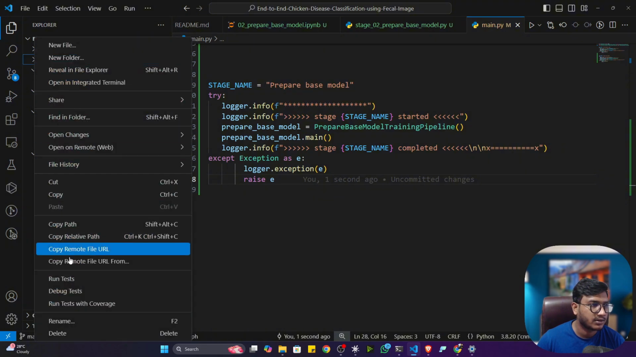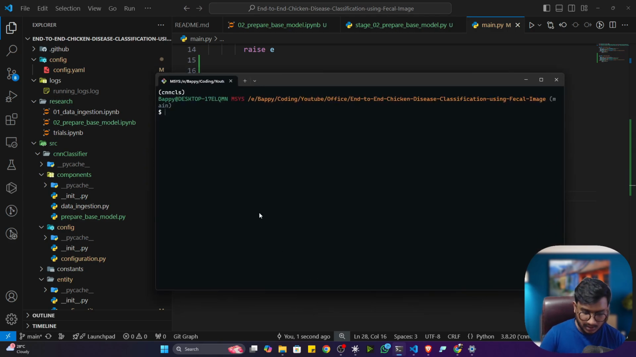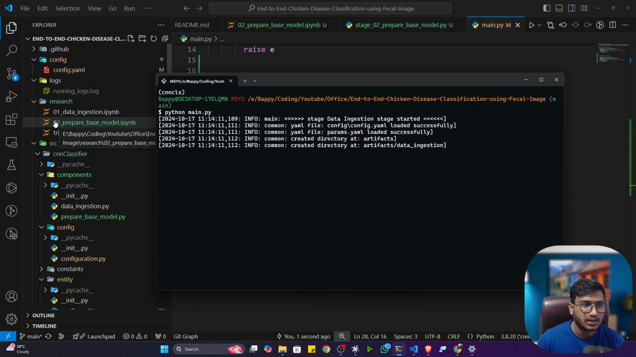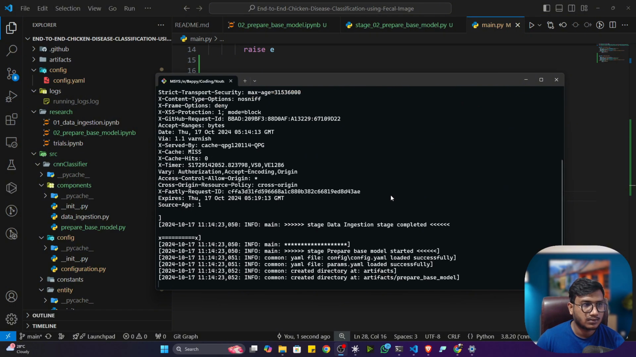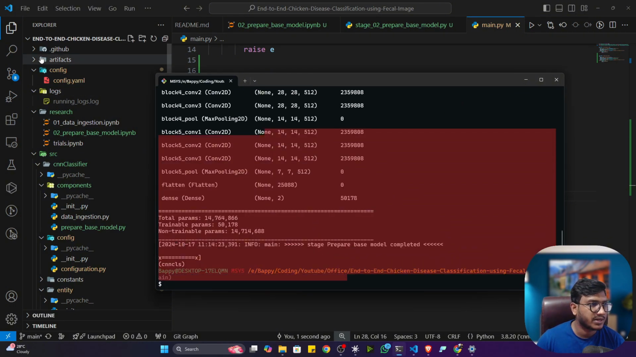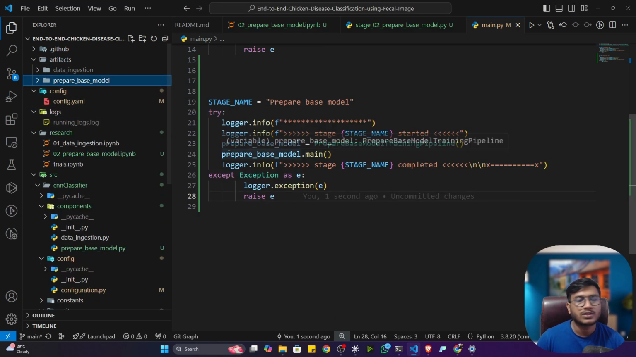I'll delete the artifact. Now let me open up my terminal. I'm going to execute main.py. So first of all, it will ingest the data, then it will prepare the base model. So execution is completed. Now if I open the artifact, data ingestion is completed and prepare base model. See, everything is working fine. Now the next stage actually will be starting with the model trainer part.